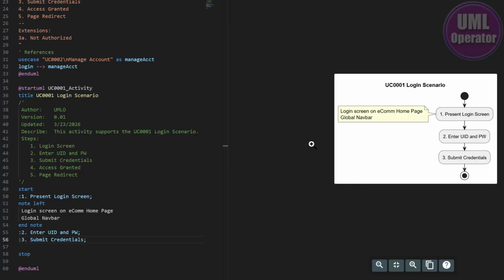I just want to do it that way. It's optional, you don't have to, but I want to follow the steps that we have in our use case for our scenarios, because we may find missing steps or errors or want to make changes to another version of the use case scenario as we're working through the activity diagram to validate our use case scenario.